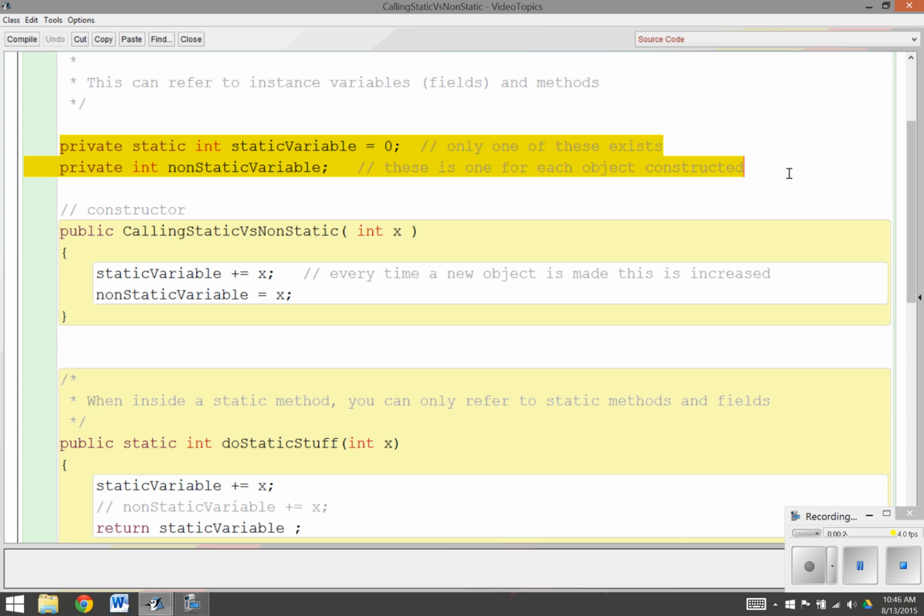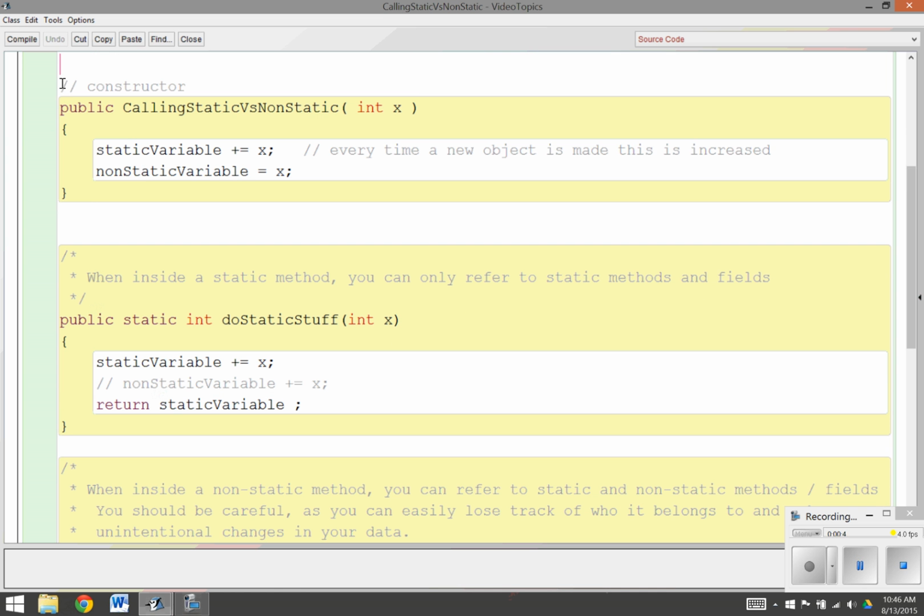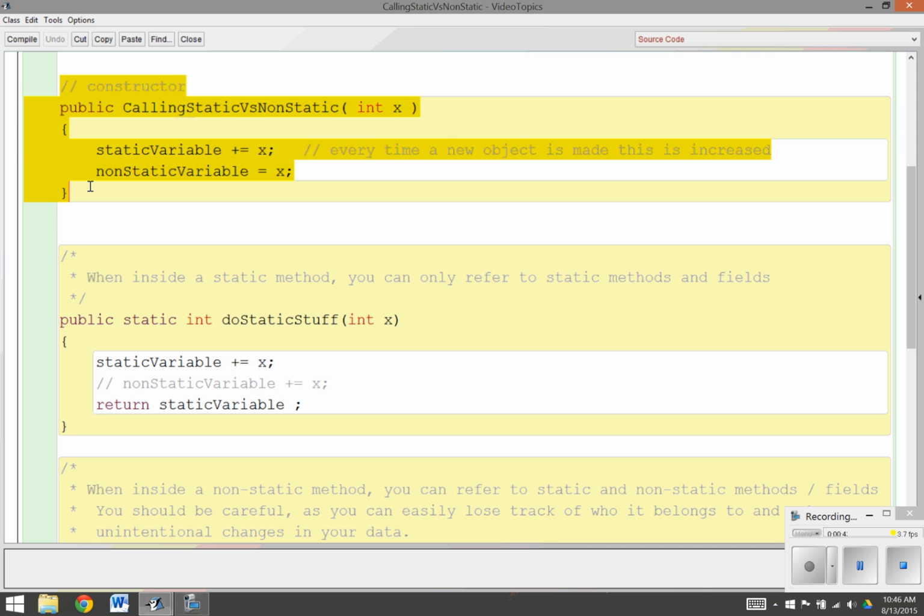So we create two fields here: private static int staticVariable equals 0. Now, since this is static, only one of these exists, and it's owned by the class. Private int nonStatic is owned by every single object that is constructed. So let's create a constructor here. It receives a parameter, and we set our static variable. We increase it by that parameter, and we create a non-static one equal to that.